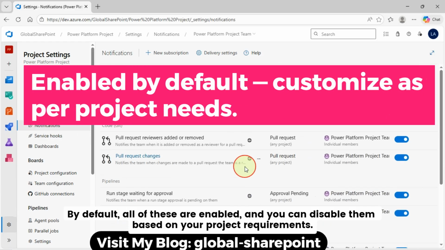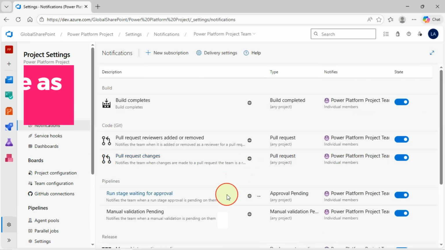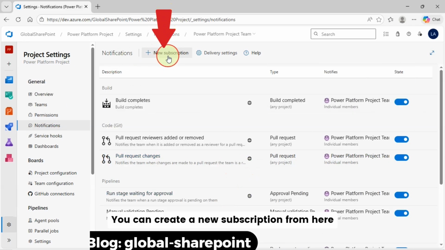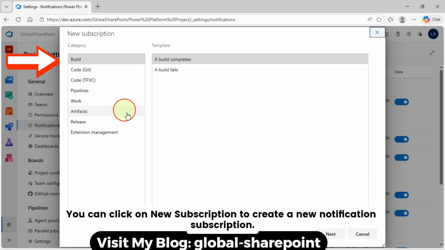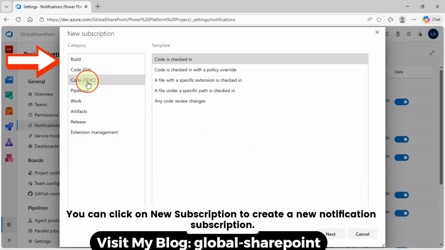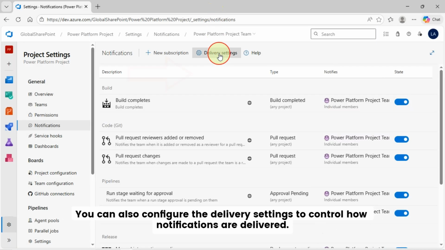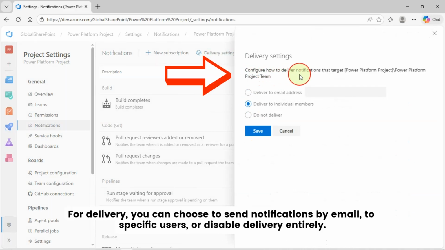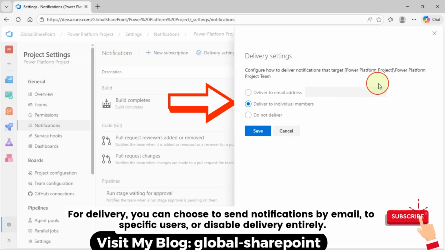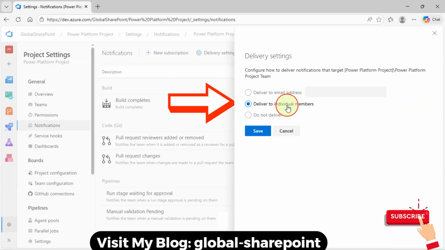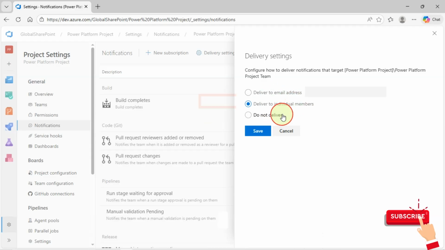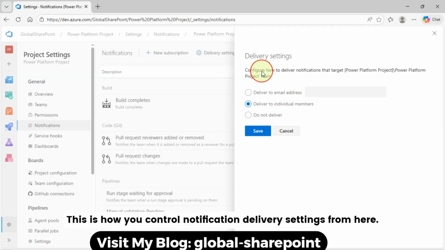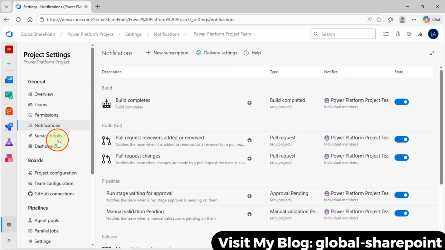By default, all of these are enabled, and you can disable them based on your project requirements. You can create a new subscription from here. You can click on New Subscription to create a new notification subscription. You can also configure the delivery settings to control how notifications are delivered. For delivery, you can choose to send notifications by email to specific users or disable delivery entirely. This is how you control notification delivery settings from here.